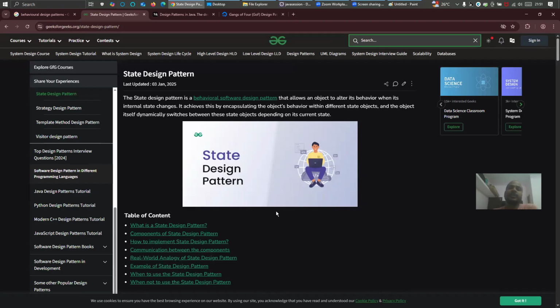All this behavioral design pattern will allow you to alter the behavior of the object, right? Or the internal state of the object. Behavior when its internal state changes.